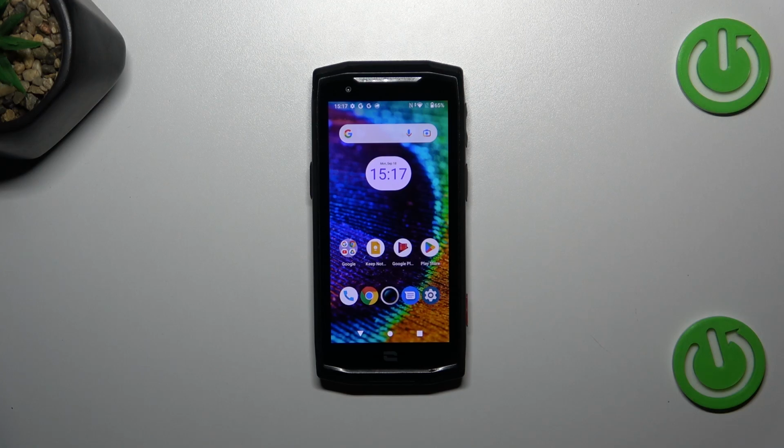Hi everyone, in front of me I've got CROSSCALL Core M5 and let me share with you how to change date and time on this device.